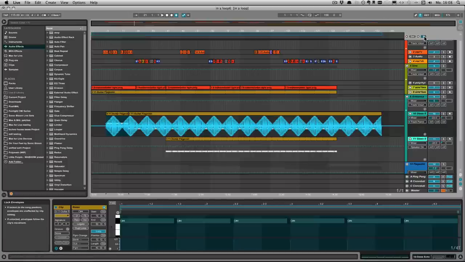And once you're done, make sure that you turn it off again, because in general, you don't want to keep the envelopes locked to the song position, but have them move when you move the clips.